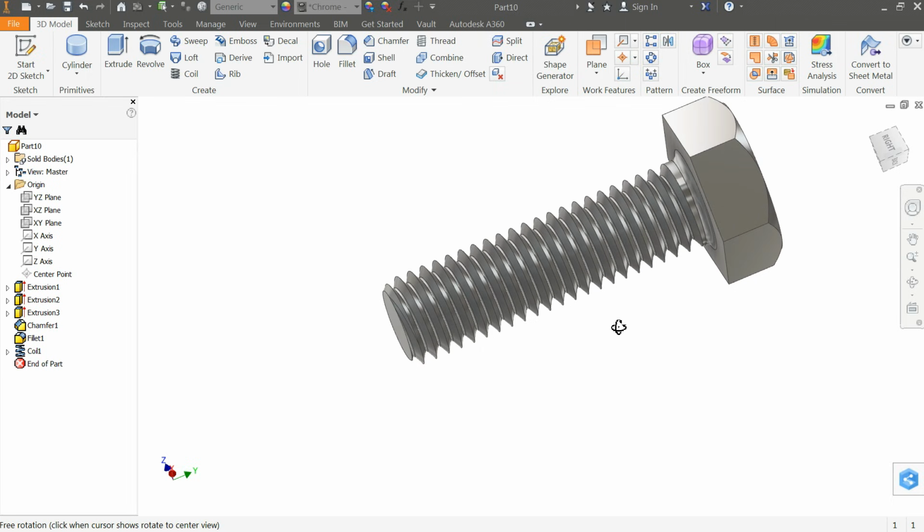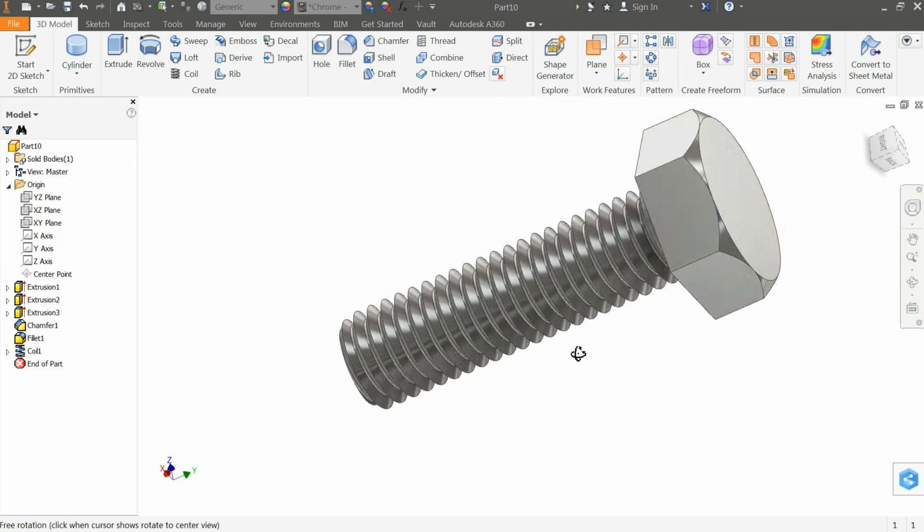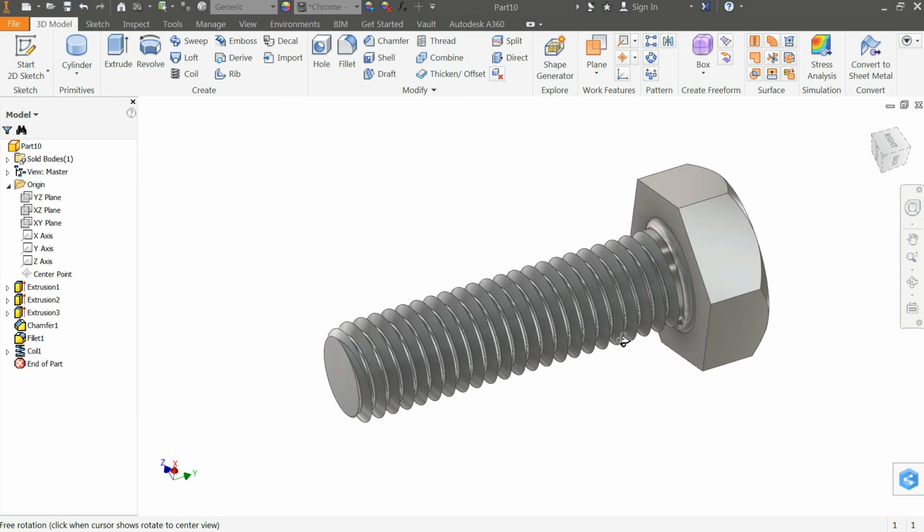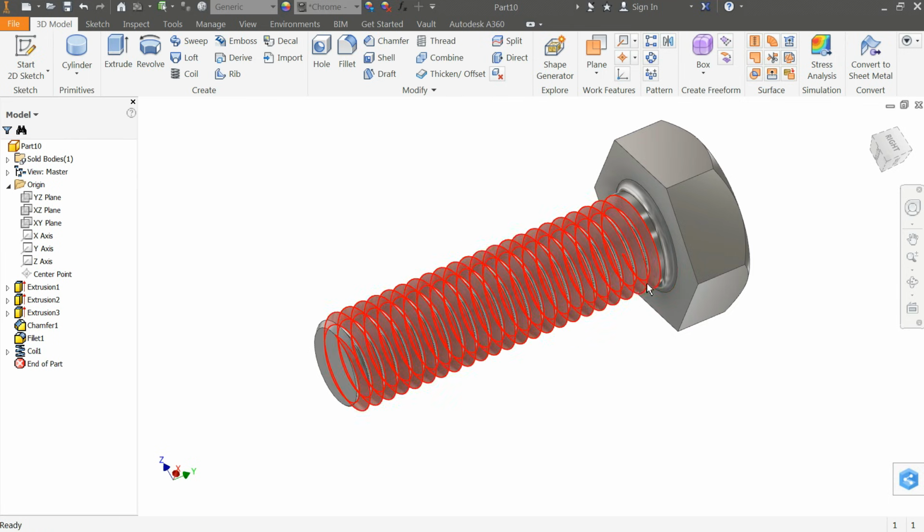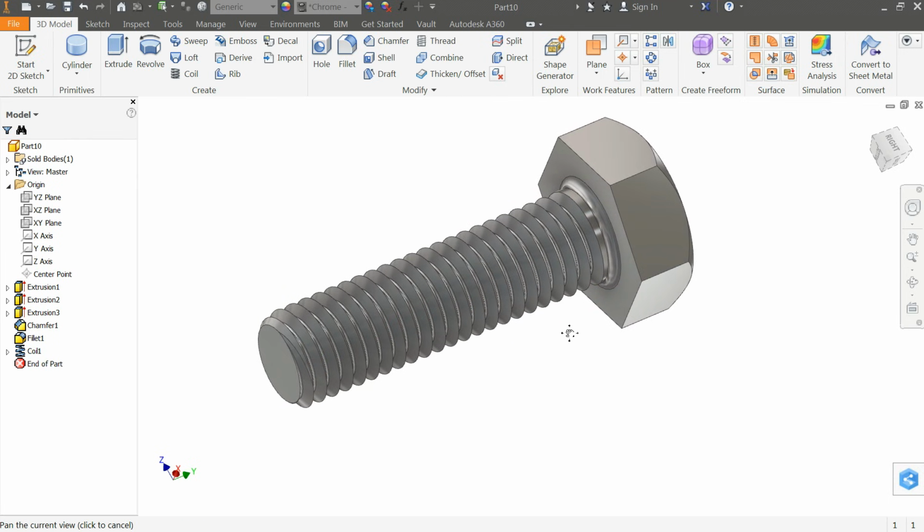Here we created a real thread in Autodesk Inventor 2017. This is non-standard, but this is the way you can create a real thread in Autodesk Inventor.